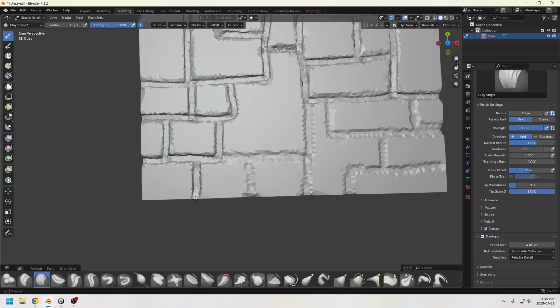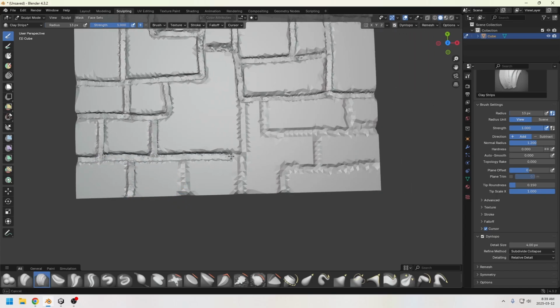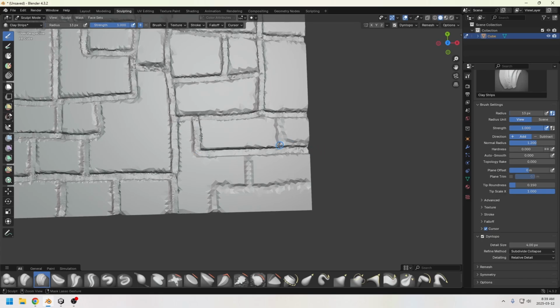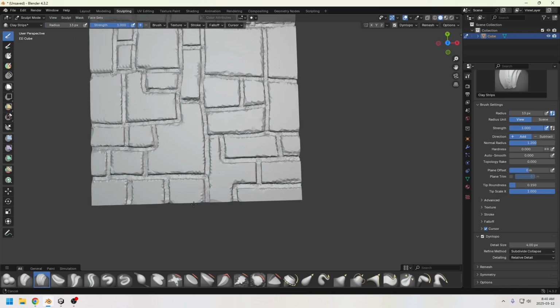I'm just using a mouse for this, by the way. You can get drawing tablets and stuff that make this a lot easier. If you were trying to do a more accurate or higher detail sculpt, then you would want to use probably a drawing brush. I don't really care. It's not meant to be a high definition, high detail game.